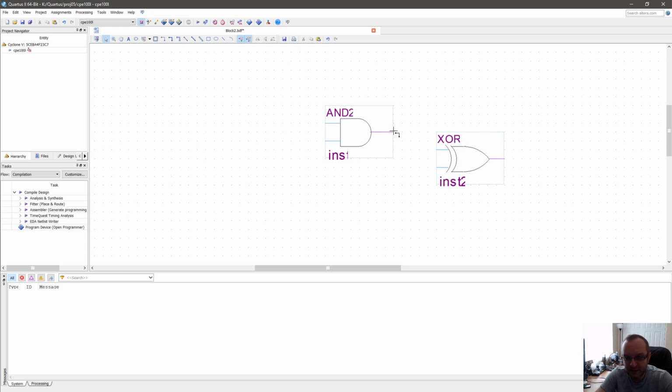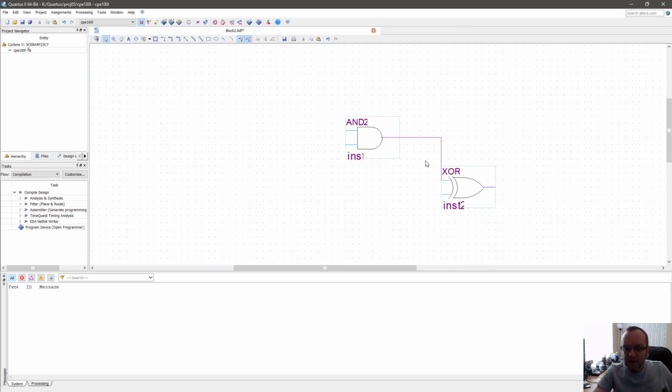I want to connect them right now. So if you hover the mouse just like that, then you can see the connection is done. You can observe that when you move the gate, this connection also moves. All right, so I have 2 gates.